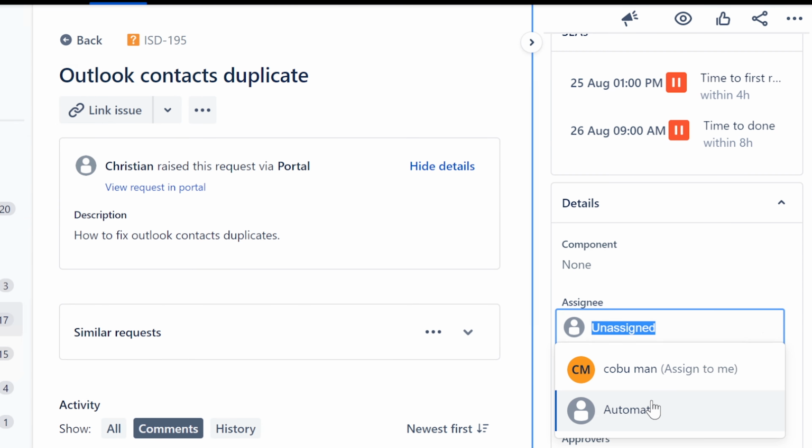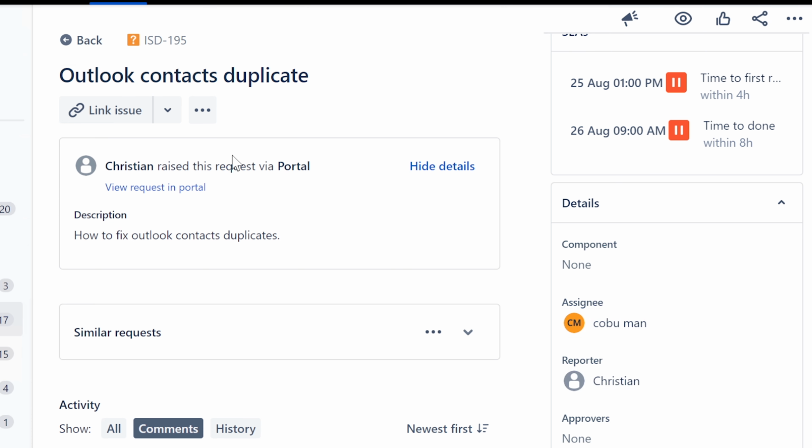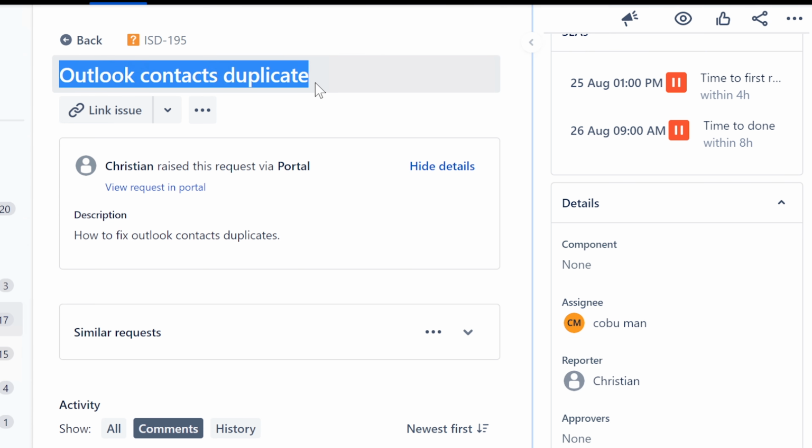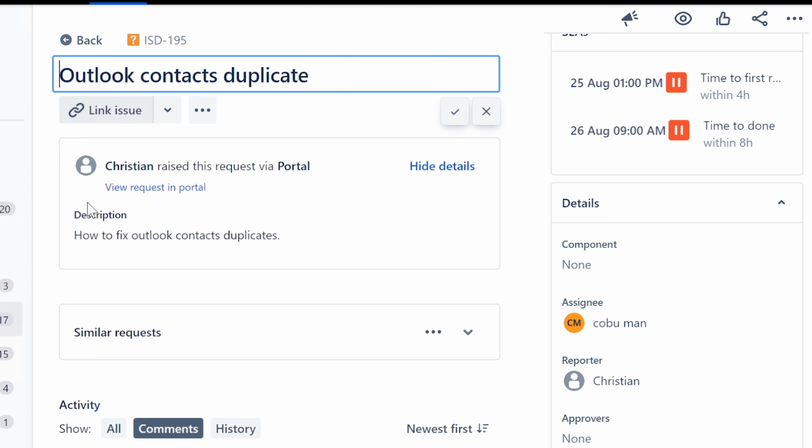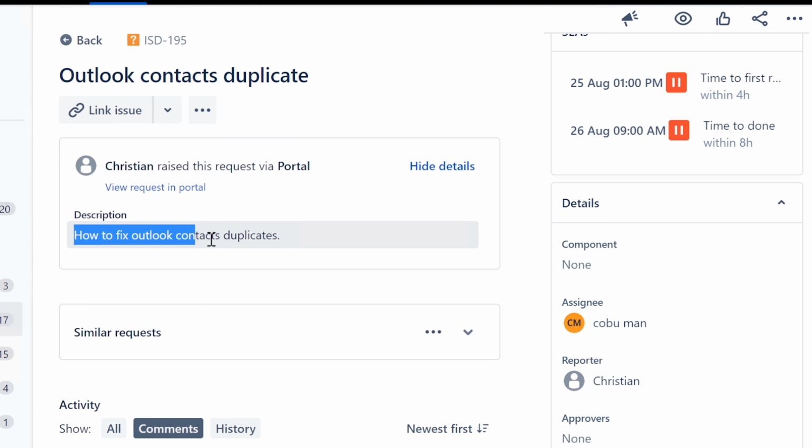And we got a ticket from Christian. Outlook contacts duplicate. So there are duplicate contacts in Outlook. How to fix Outlook contacts duplicates. I don't know why that was so hard for me to say, because there are two S's with two consecutive words, so I struggled. Anyways, let's get to this.